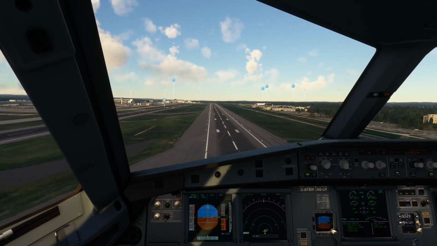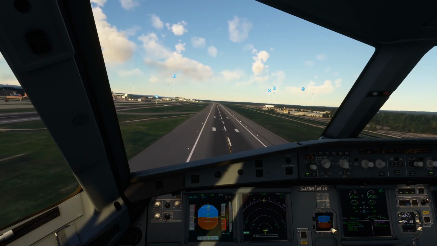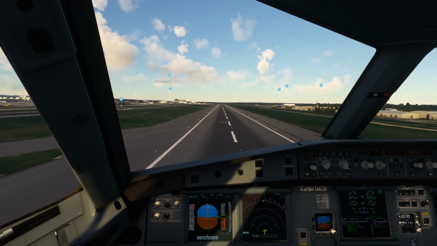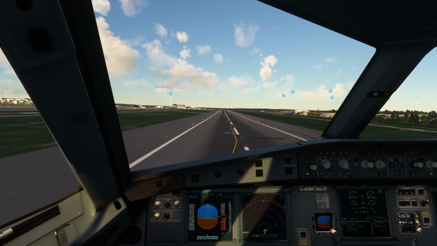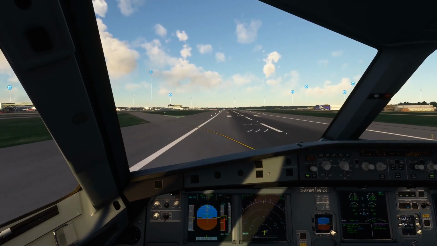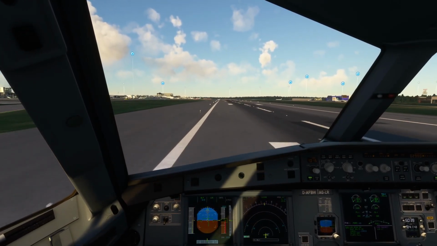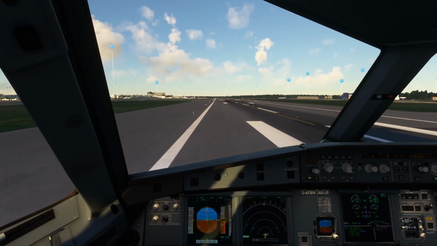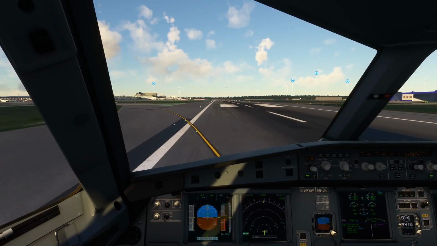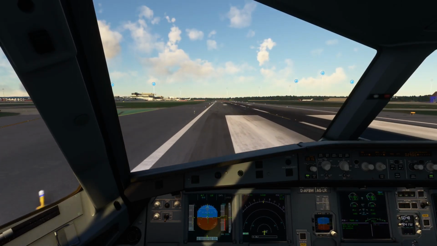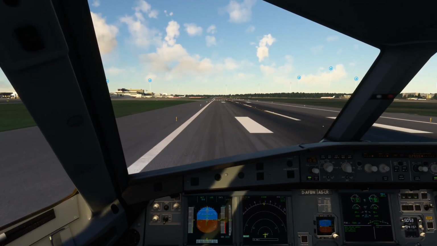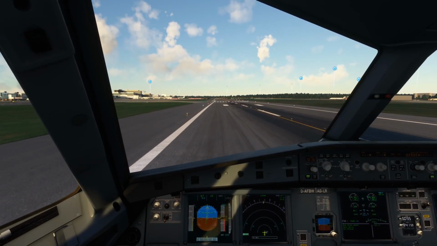100. 50. 40. 30. 20. 10. 5. Not the best landing, but it works. I don't know what happened, but it did.